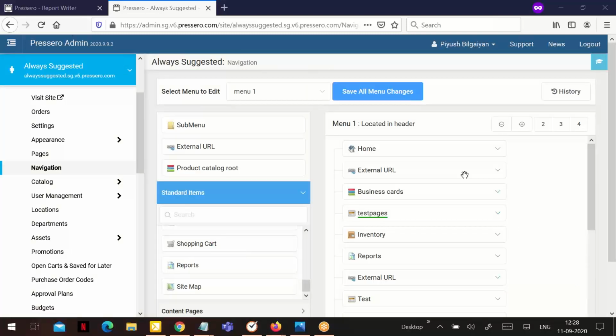There is an option under standard items called reports, which you can find under site, navigation, standard items, and reports. This is a link to the report page just for that site. Drag it over to the menu you would like to add it to and click Save. Please note, only users that can either manage or view reports will have the ability to see the link.